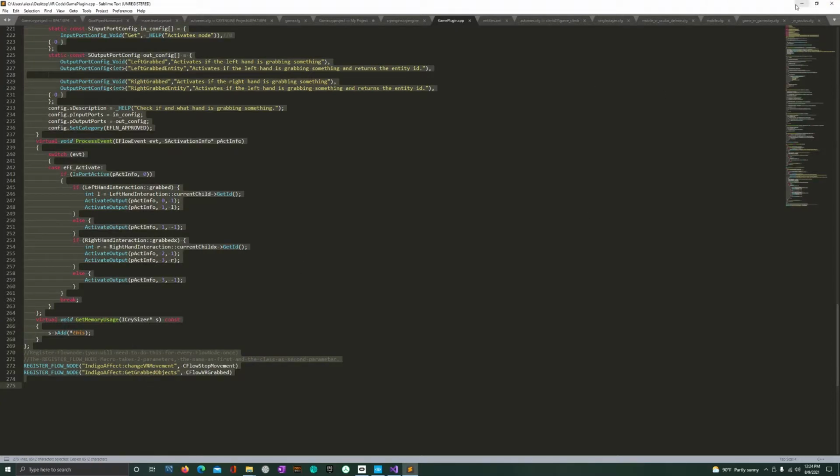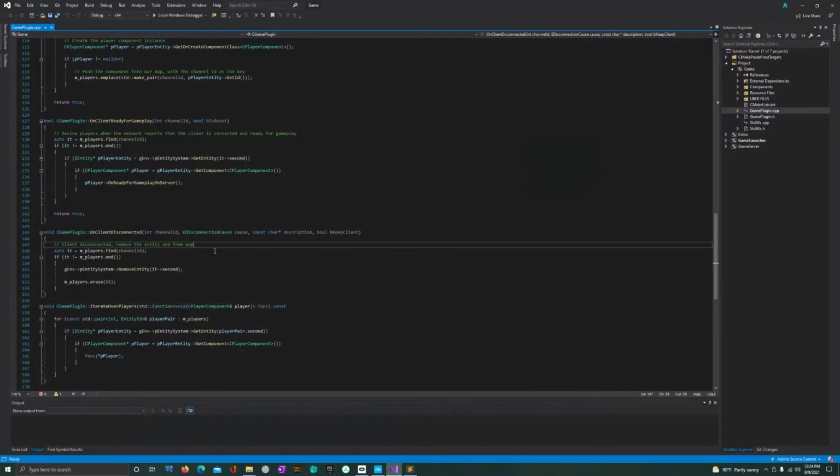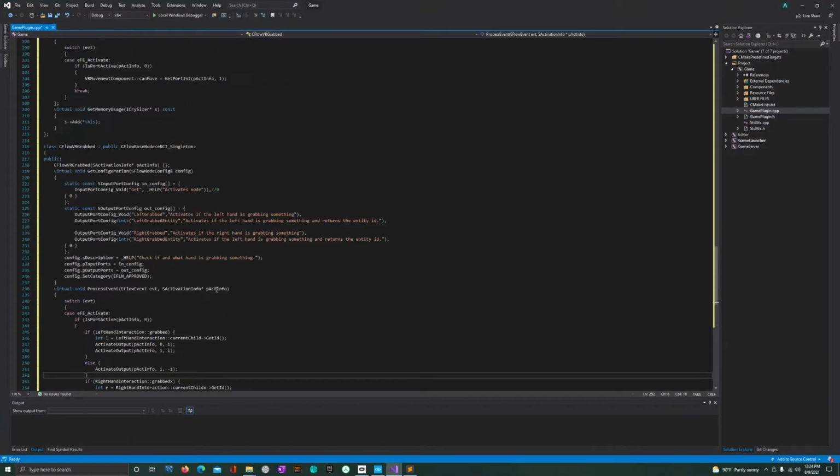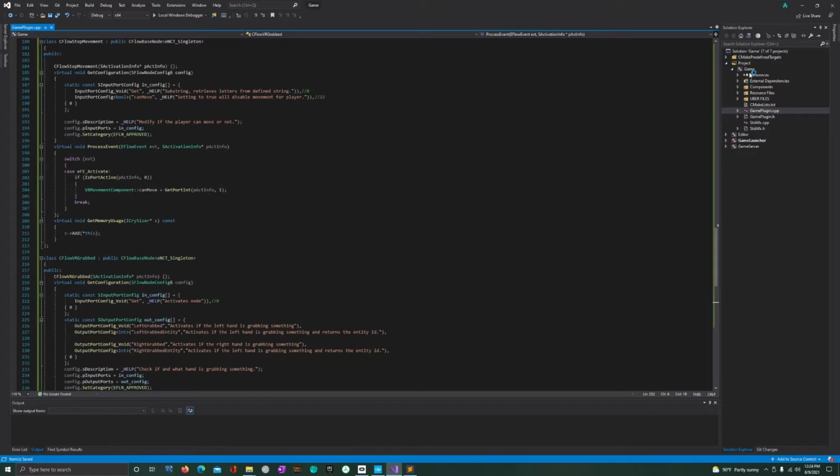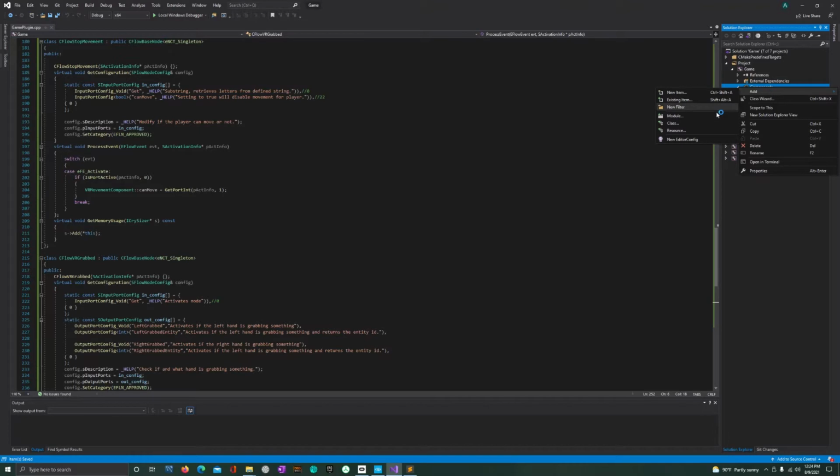So copy and paste, copy here, so back to our project, Control A, Control V. This is it. All right. So now let's go to Components, VR. Let's add a filter, and let's put that in VR. There you go. All right.